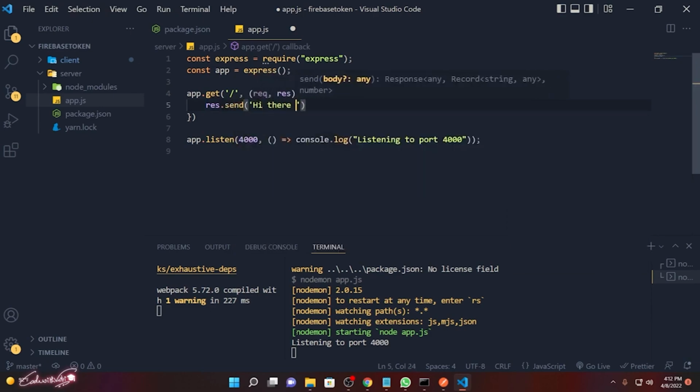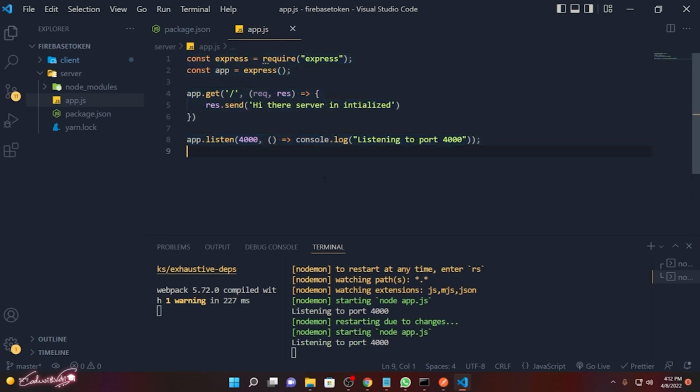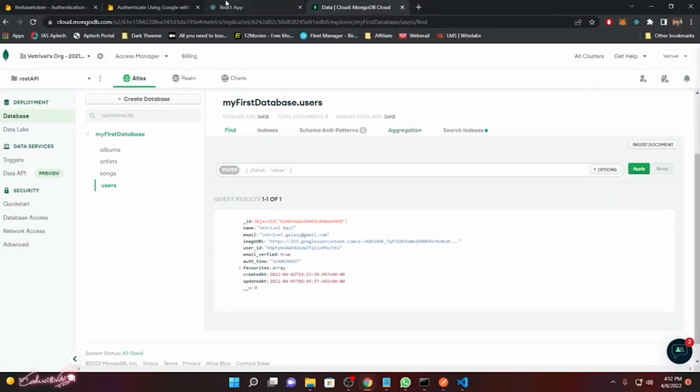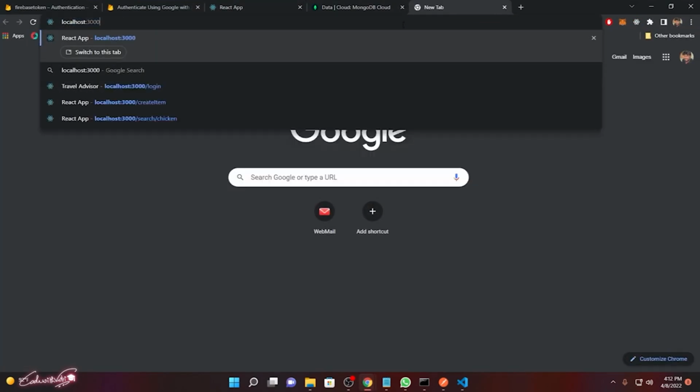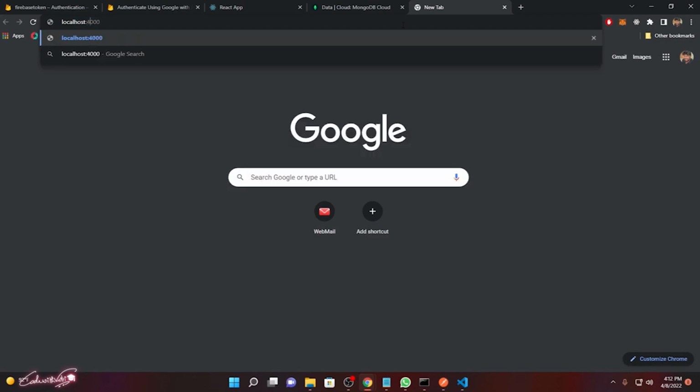Hi there, server is initialized. Cool, the server is initialized now. Let's go back to our browser, and localhost 3000 is running. Localhost 4000 we need to run. Okay, so let me change it to 4000. And look at that. Hi there, our server is initialized successfully.